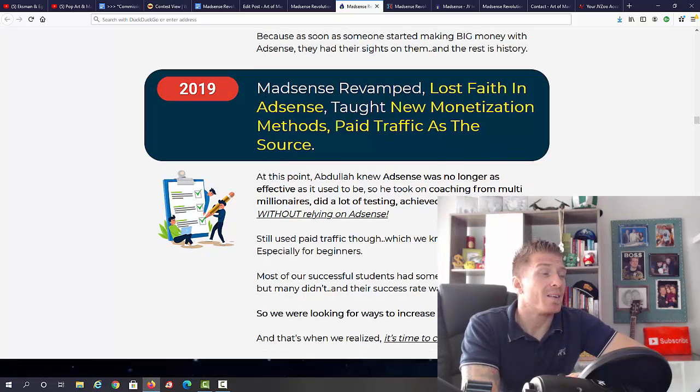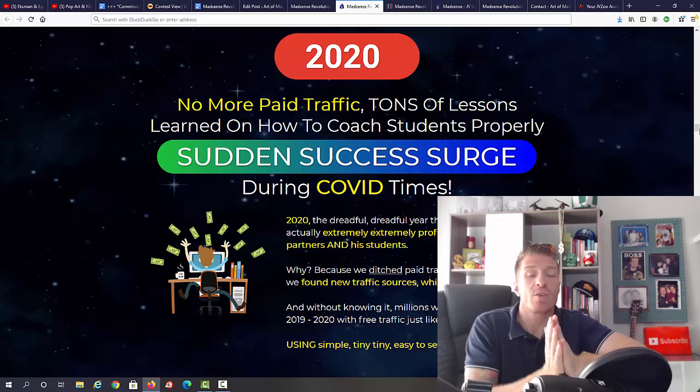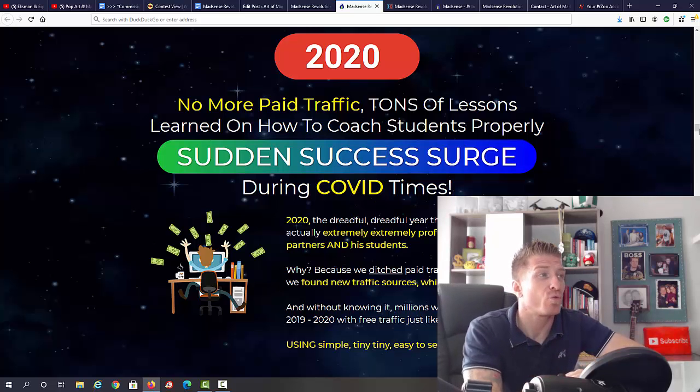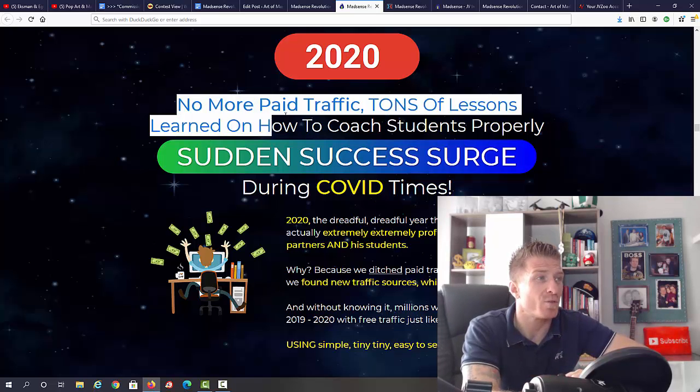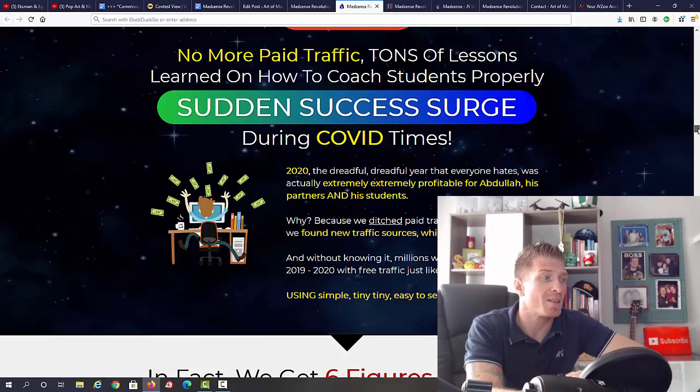In 2019, they released Madsense Revamped, so they used a different type of paid traffic. And in 2020, they are not using paid traffic anymore. It's all about free traffic. So as you can see, no more paid traffic. And they are using this in 2020 during this COVID time. So again, free traffic is what you're going to be starting with.